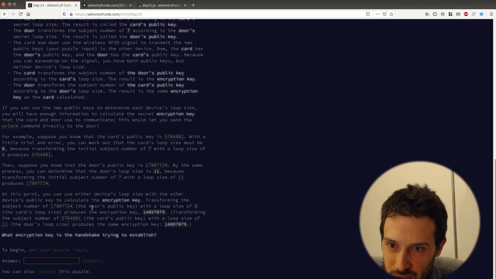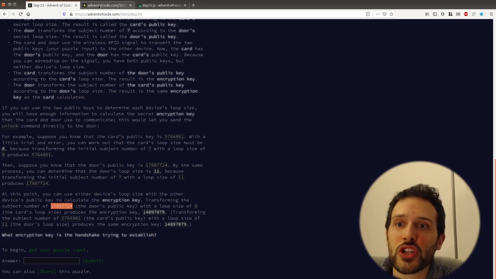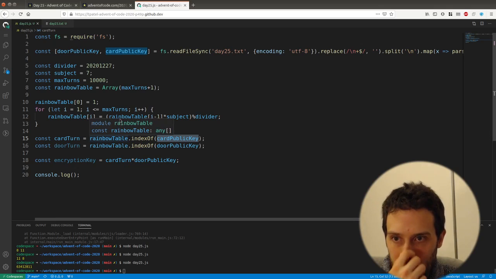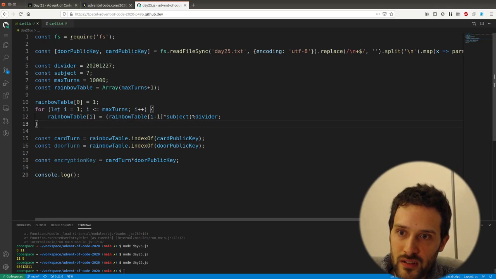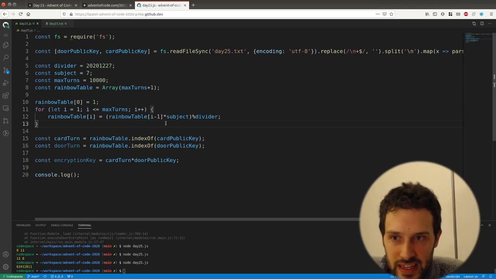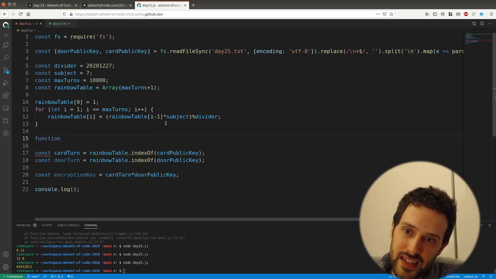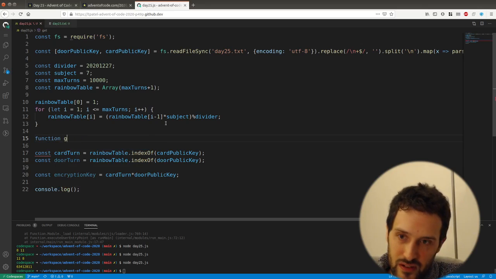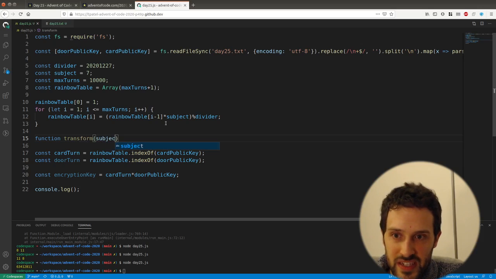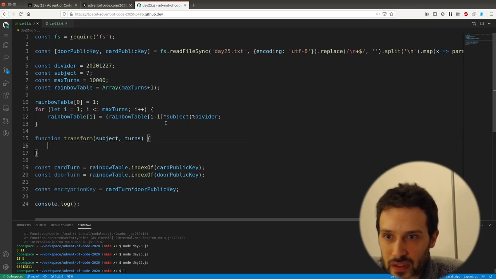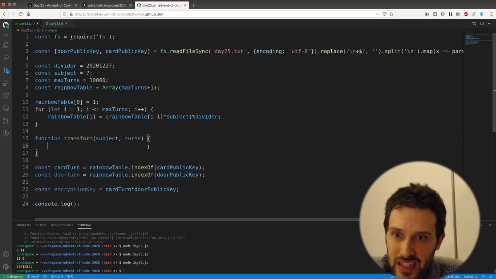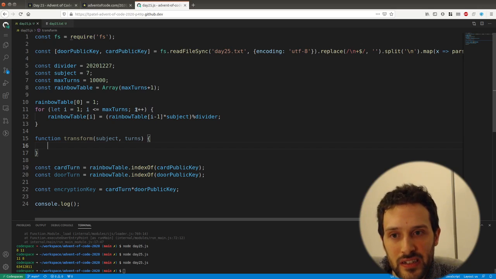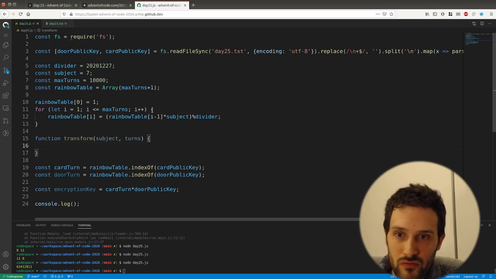So we need to transform the number with a loop size of 8. Okay, so that's another subject number. So basically here we're creating a rainbow table, and now we're gonna need to do something else. Get or transform subject and turns, and basically here we need to do something similar to that here.